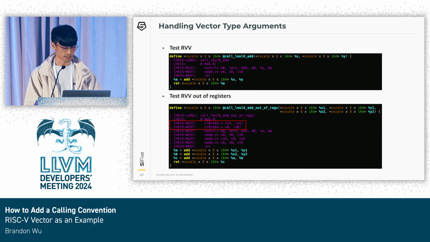Okay, so in the first test case, we are able to see that %x and %y are passed by V8 M8 and V16 M8 respectively, as we expected. However, in the second case, it ran out of registers. So %x1 and %y1 are passed by registers, and %x2 and %y2 should be passed by reference. The 4 register load instructions in the red box are used to read them back from the stack.